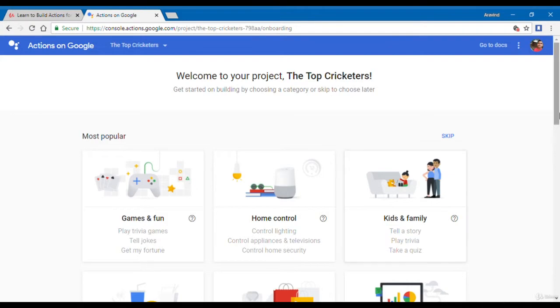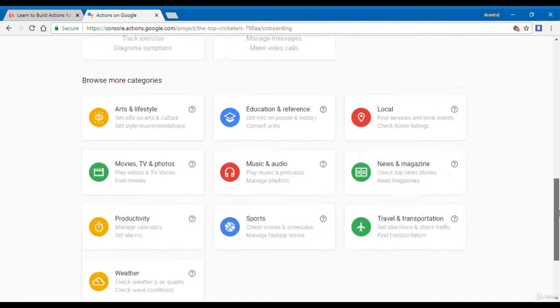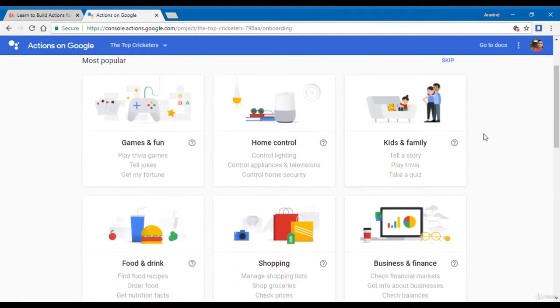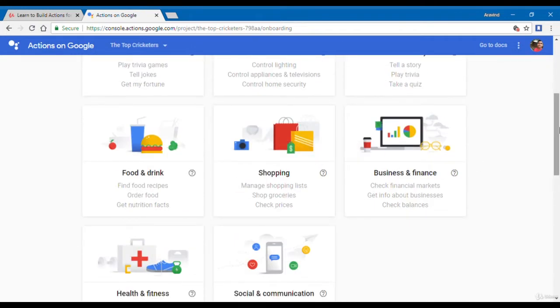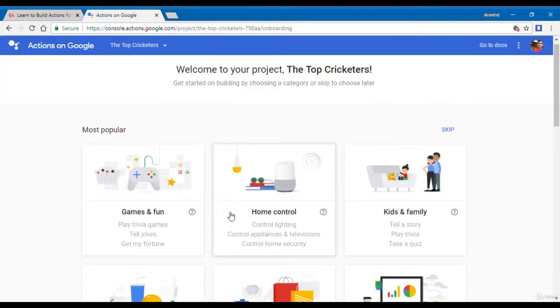So here we have the most popular options, that is verticals. There are verticals like games and fun, home control, kids and family, food and drink, shopping, business, finance, etc. Social communication, many of them are there. Since we are going to build a quiz game, I'm going to select games and fun.